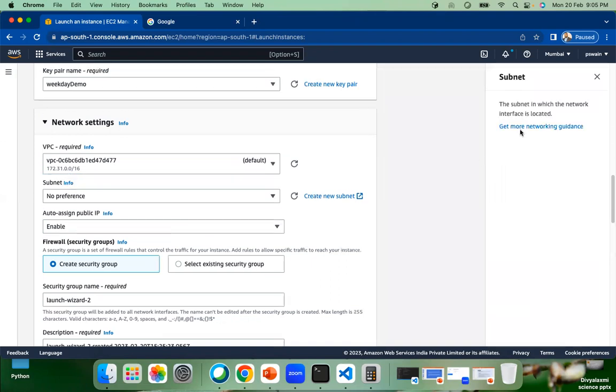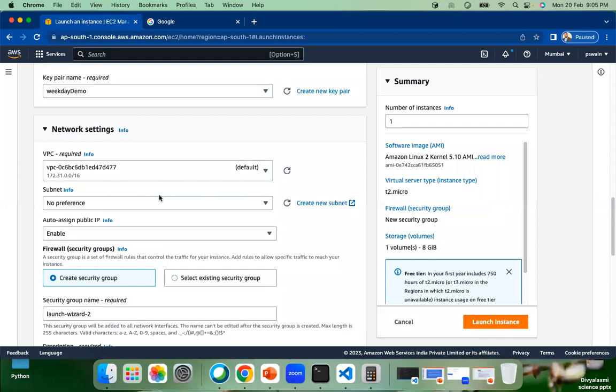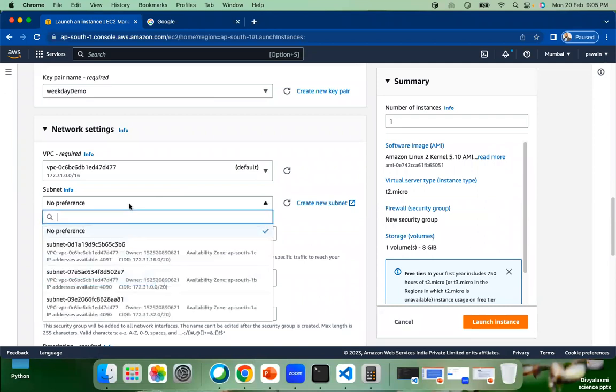And if you see the subnet, we click this information. So the subnet is where the network interface is located. So in this network, which subnet or which IP range or CIDR range do you need your server to be set up in? For subnet, we have 3 subnets available based on the availability. One subnet belongs to one availability zone.